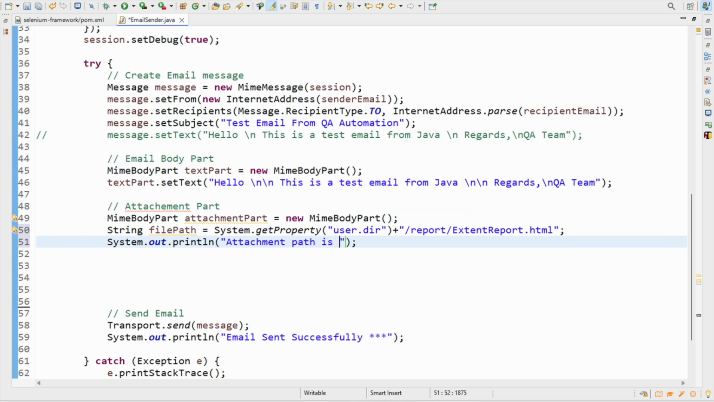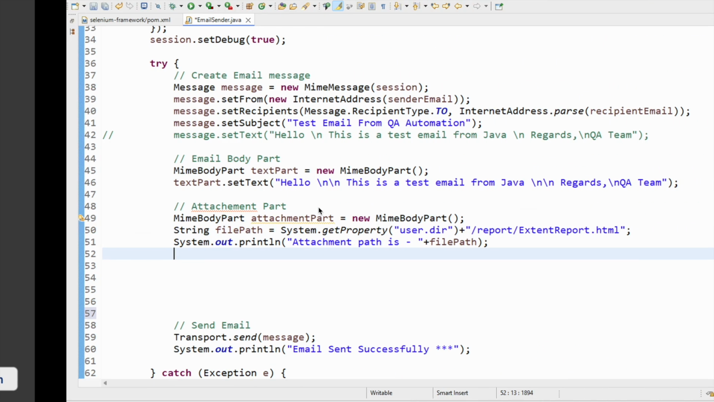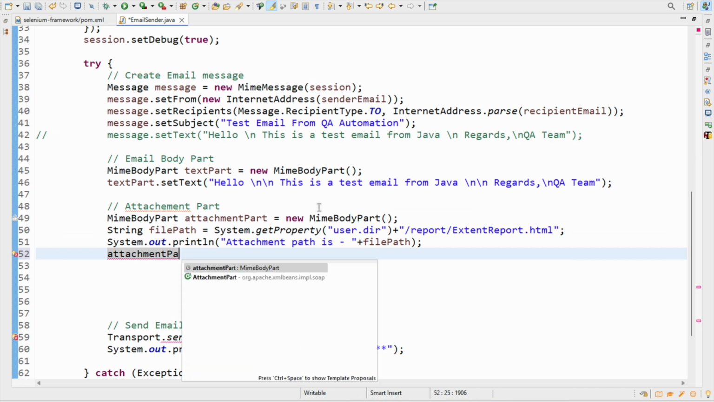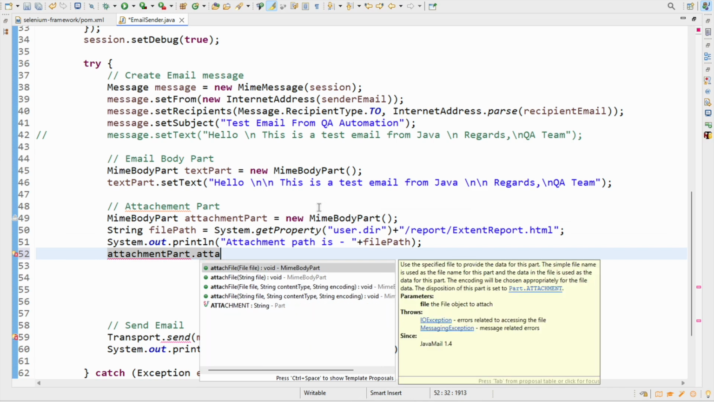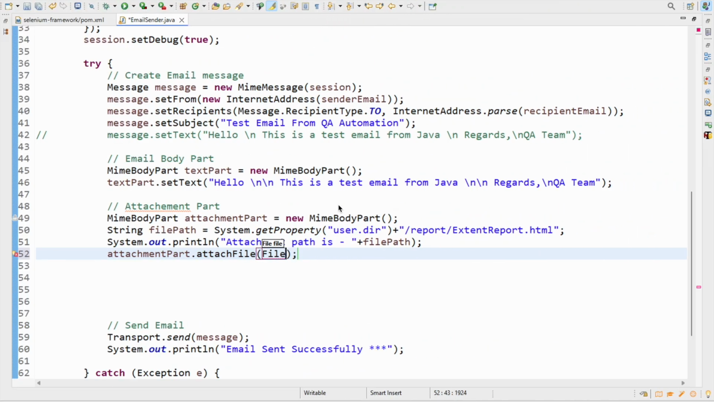Attachment path is, and I will say plus file path. So this will print on the console. This is the path we are going to use, and then we will say attachment part dot attach file, new file, file path. The attachment part that we had created on line 49, this is what we are using here, dot attach file, new file, file path. So we are creating a new object for file and we are passing the file path here.